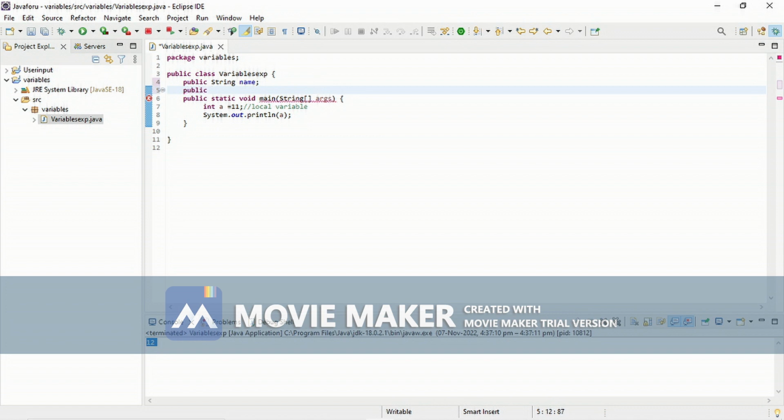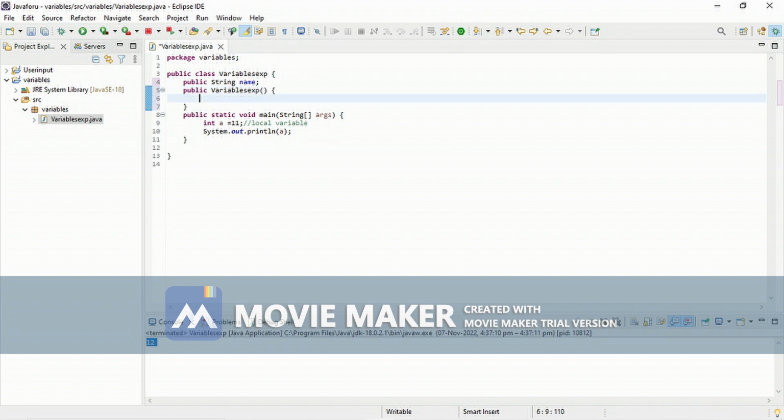Public, so this is a constructor. Here this dot name, this is a keyword. Later we will discuss that. Here we are assigning a value, inserting the name Ram. Now what we have to do is make an object of this class.